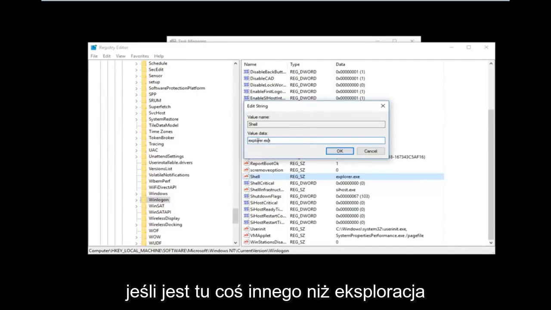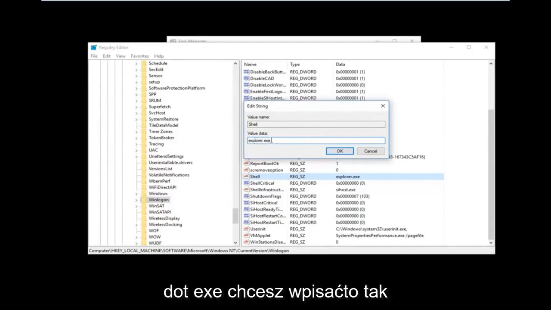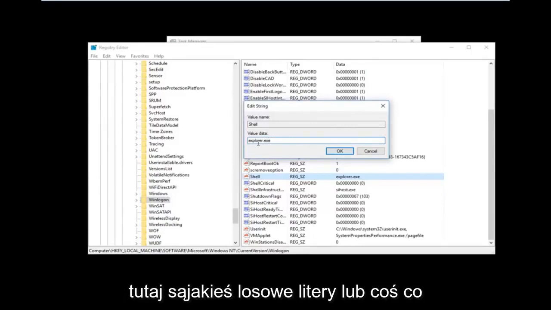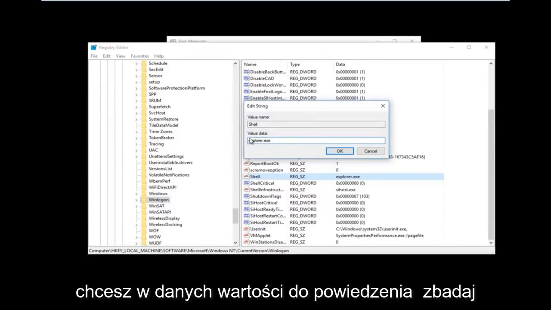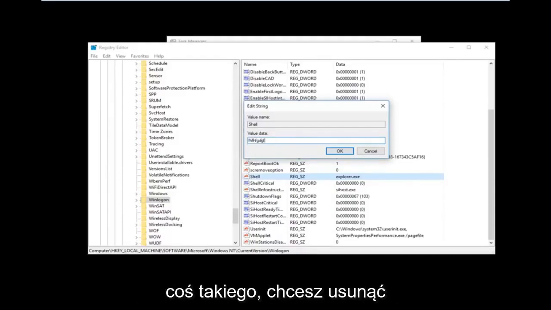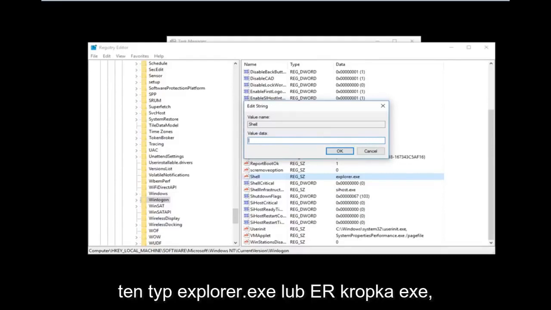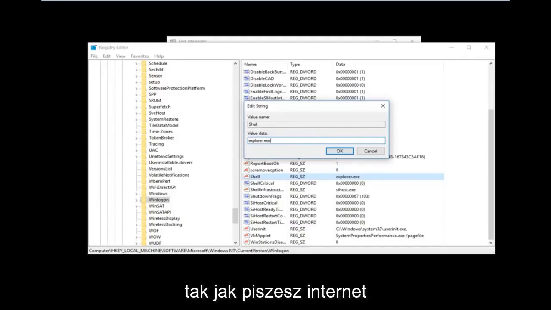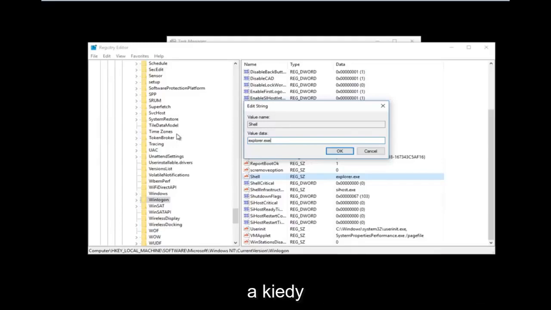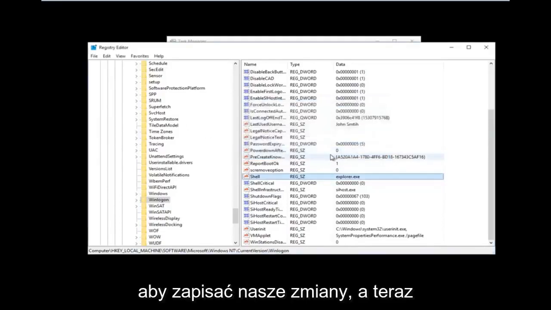If there's anything other than explorer.exe in here, you want to type it in as it appears on my screen. So if there's some random letters or something, you want this value data to say explorer.exe. For example, if it says something like this, you want to delete that and type explorer.exe, just like you would spell Internet Explorer, except without the internet part, of course. And then once you're done doing that, you're going to click on OK to save our changes.